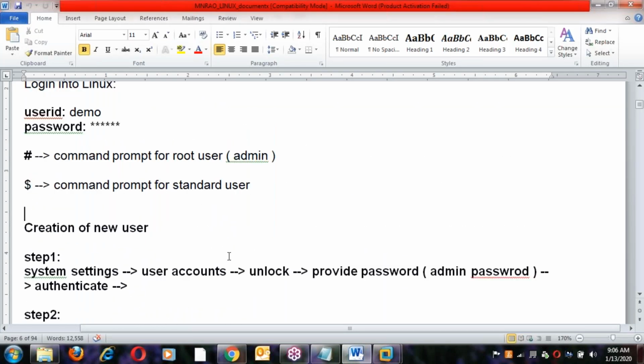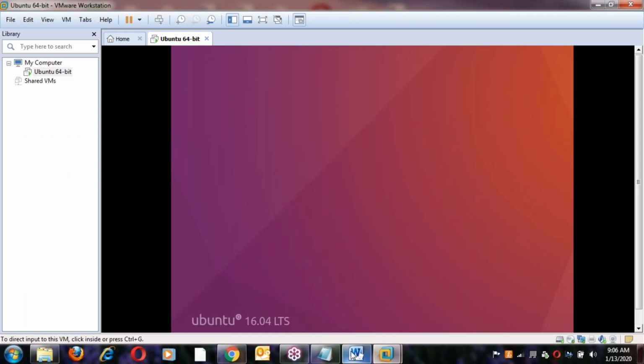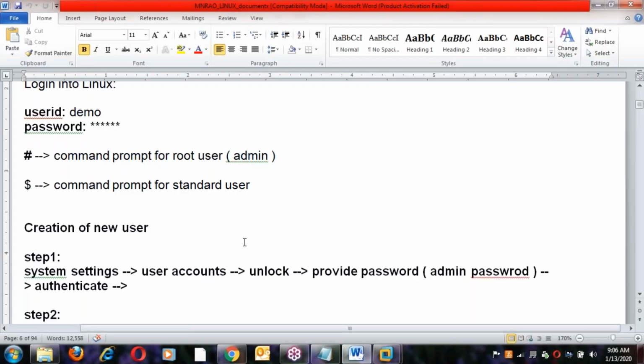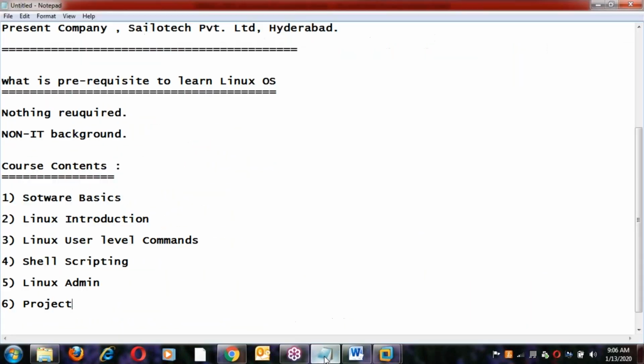After installing Linux OS, next is how to create users. In my system there are many users, right? How to create those users, creation of users. So first installing Linux OS, then starting Linux OS, then creating users: the steps to create new users. That also we can discuss.